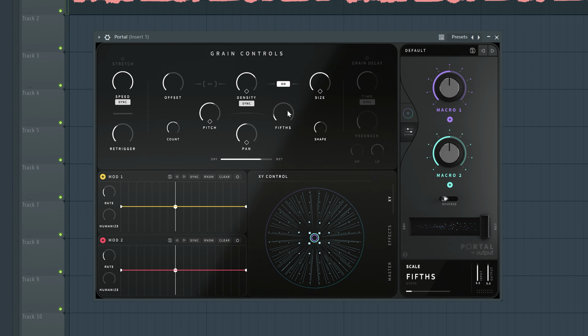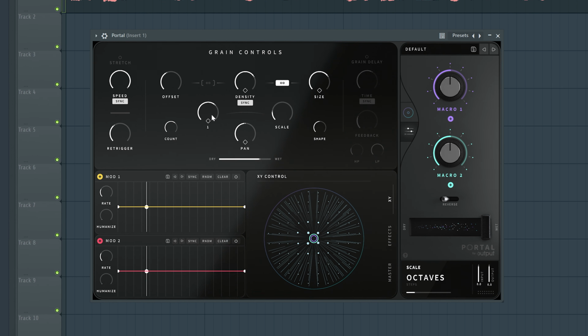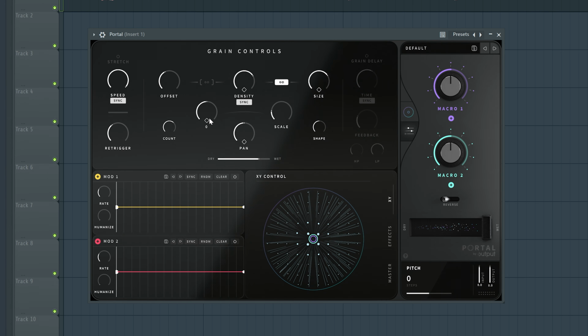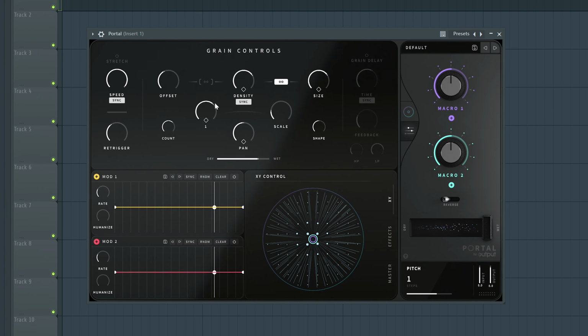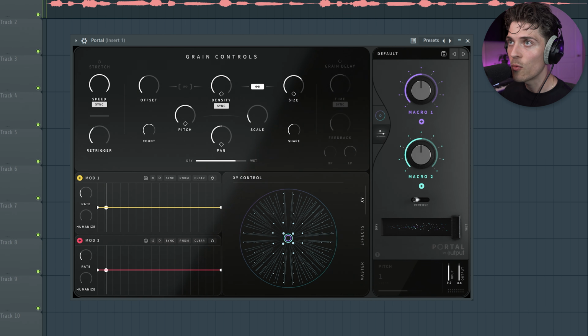Right? Like I said, I like to go ahead and just go to octaves because then it just makes it easy and you can get some real cool sounds just jumping octaves and staying in the same key that you're in. Now our grains are going to be up by 1 octave.